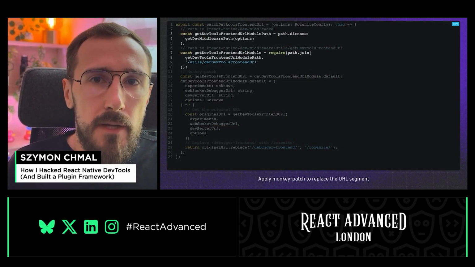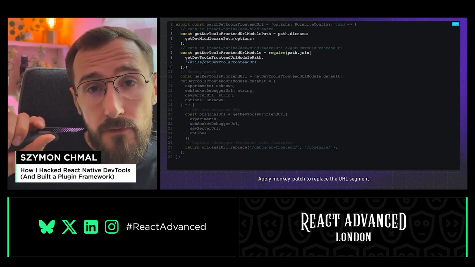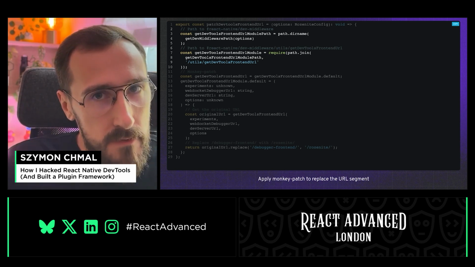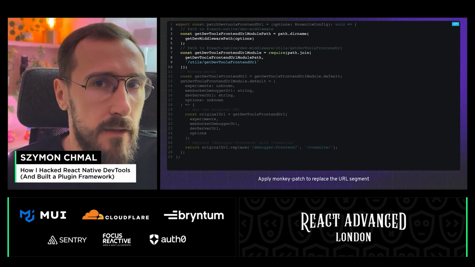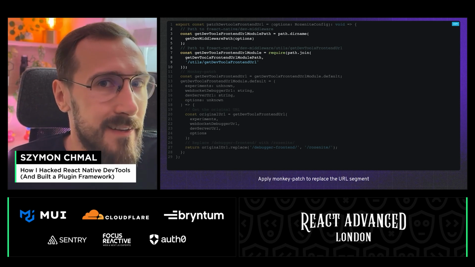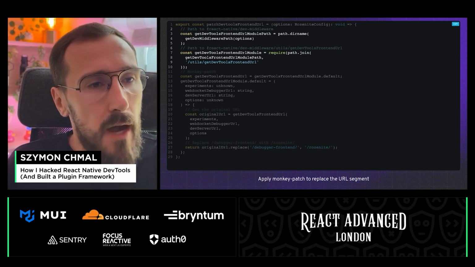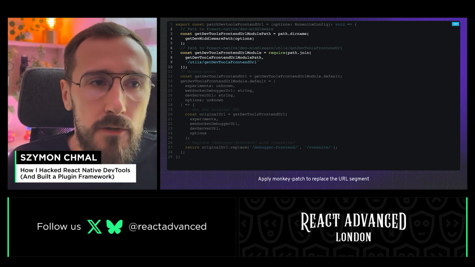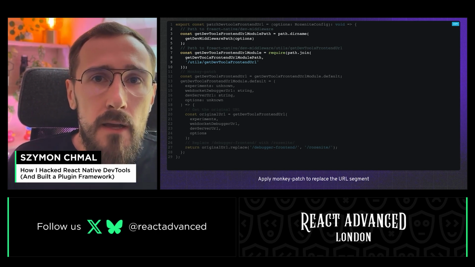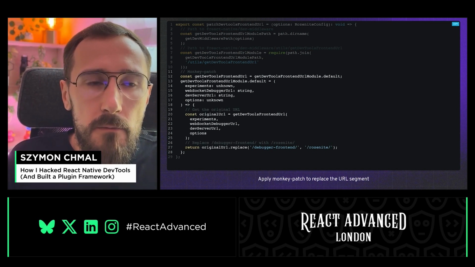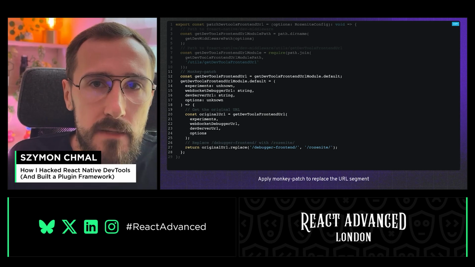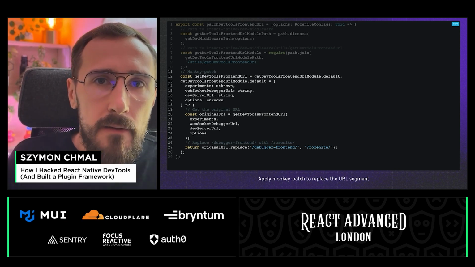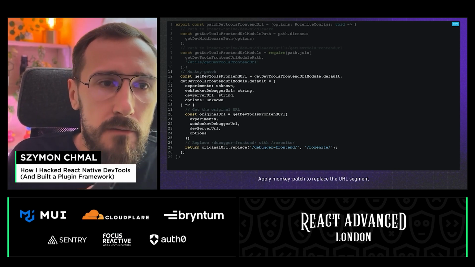And the plan is to use monkey patching to basically wrap the function with our custom function and replace the debugger frontend with Rosanite. So this is a hack, and well, this is the only hack that's needed to make the whole thing work. So how does it work? Well, first we need to require the module via absolute path, so we will not be constrained by any encapsulation rules. And then we call the original function first, with all the arguments passed by the caller. And then we replace the debugger frontend segment with our custom Rosanite segment.